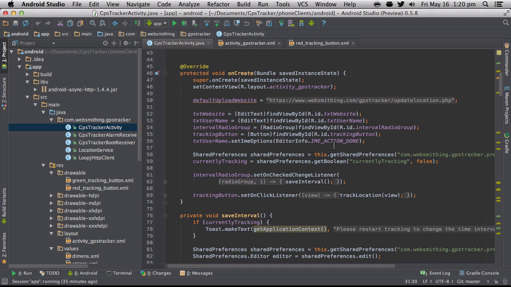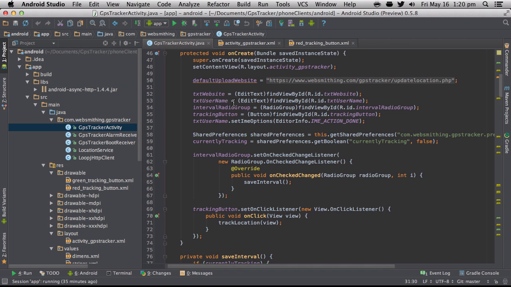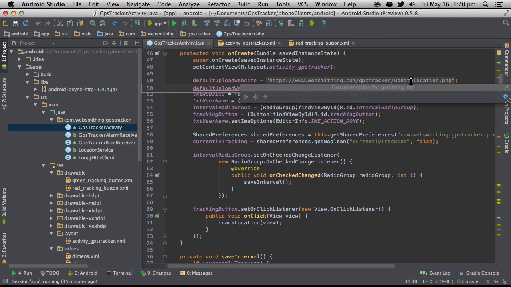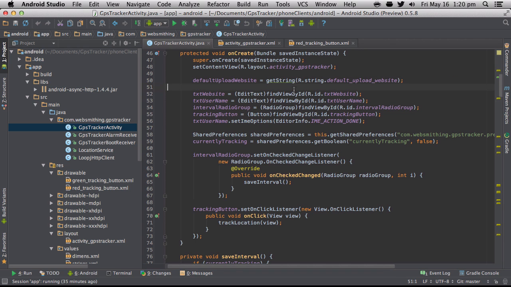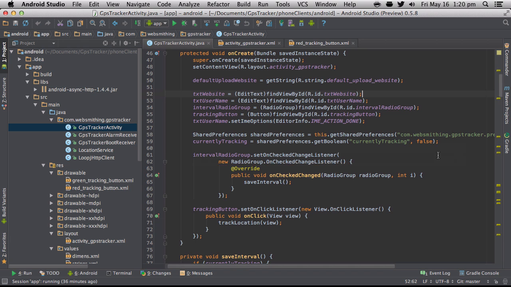And in our onCreate, we have a couple things going on here. We have our default upload website, which I spoke about earlier. What it does is it sends our location data to this PHP page, update location.php. And here we open up a shared preference file, and we set a currently tracking variable to false the first time around when it first starts up. And this variable here, currently tracking, is pretty important. I use it throughout the application.